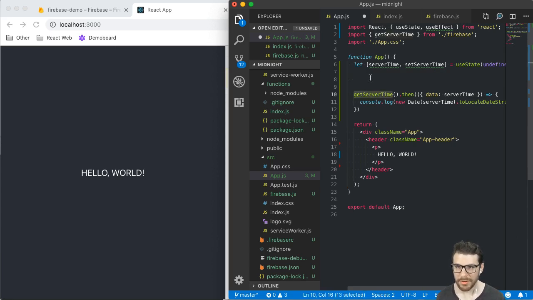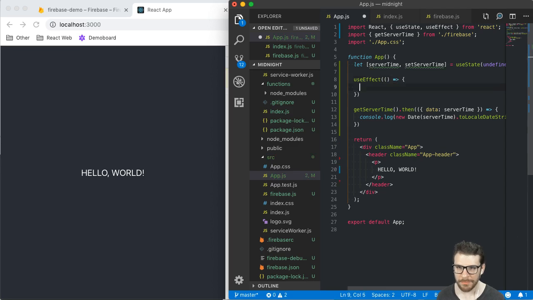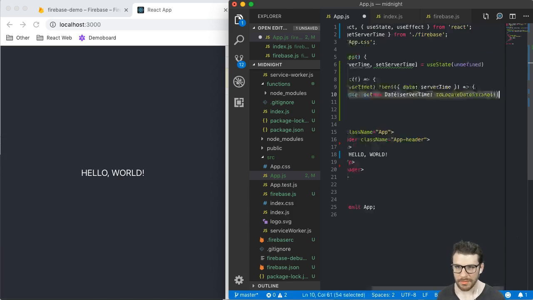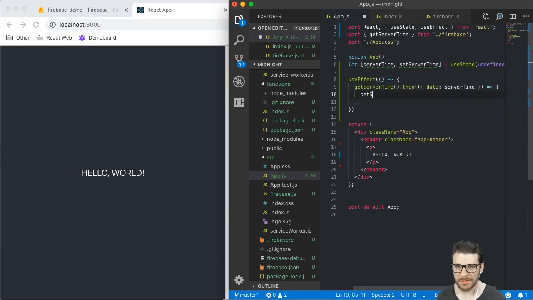We don't want to call it on every render though. We only want to call it on the first render. So what we can do for that is we can use useEffect. And for useEffect, you just pass it a function, and this function will be called whenever the component is rendered. So let's do this, and then let's call set server time with that value to store it in the state.